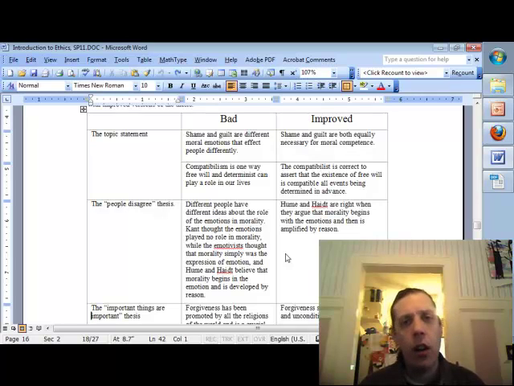You don't write argument papers about topics that everyone agrees on, right? There's no point in writing a paper on forgiveness and just saying, forgiveness is good. Almost everyone believes that forgiveness is good. You need to talk about when to forgive. And that's where the real controversy occurs.